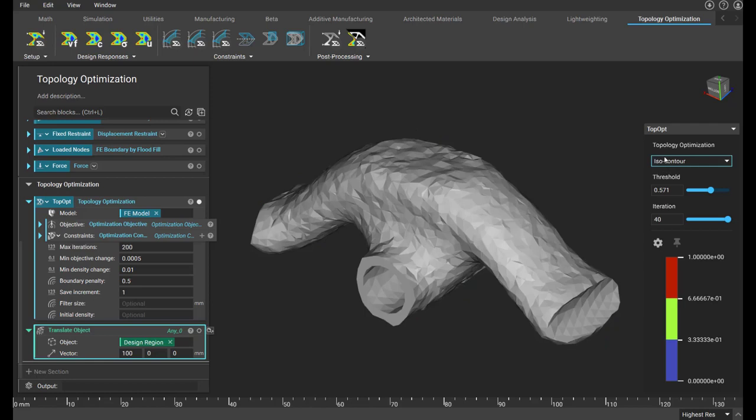We've now completed our topology optimization. Next, we'll need to perform some post-processing of our results to generate useful geometric information in nTopology.